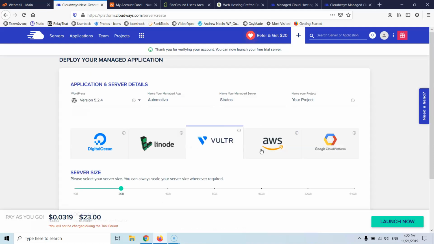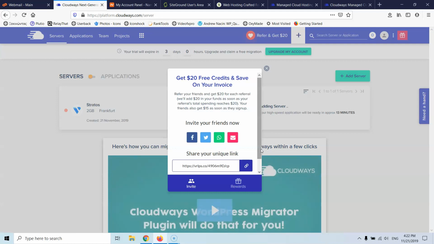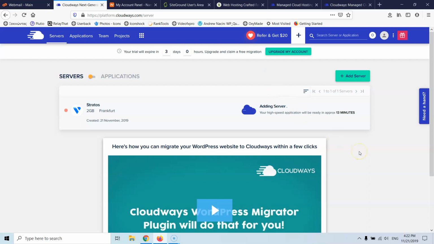And now the process will start. They will create the web server. It will take about 10 minutes, and they will also install WordPress in there. After that, you have to go and migrate the website. It's a very easy process. I will show you everything and how it's done, and you can do every step that I'm going to do, and you will not have any downtime after you migrate and change the name servers.